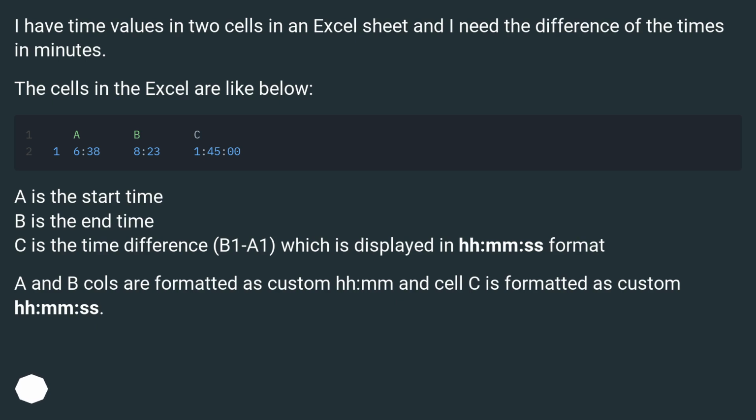A is the start time. B is the end time. C is the time difference, B1-A1, which is displayed in HH:MM:SS format. A and B cells are formatted as custom HH:MM and cell C is formatted as custom HH:MM:SS.